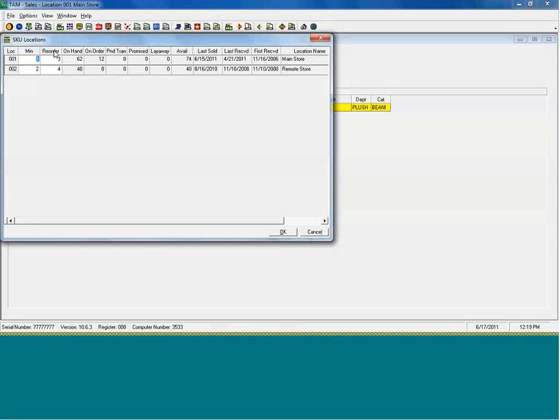And again, TAM's automatic replenishment system will take into account case packs. So it's very easy for it to order the right quantities. It's not going to try to order 4 if the minimum case pack with your vendor is 6. So it'll round up to the nearest case pack when ordering.